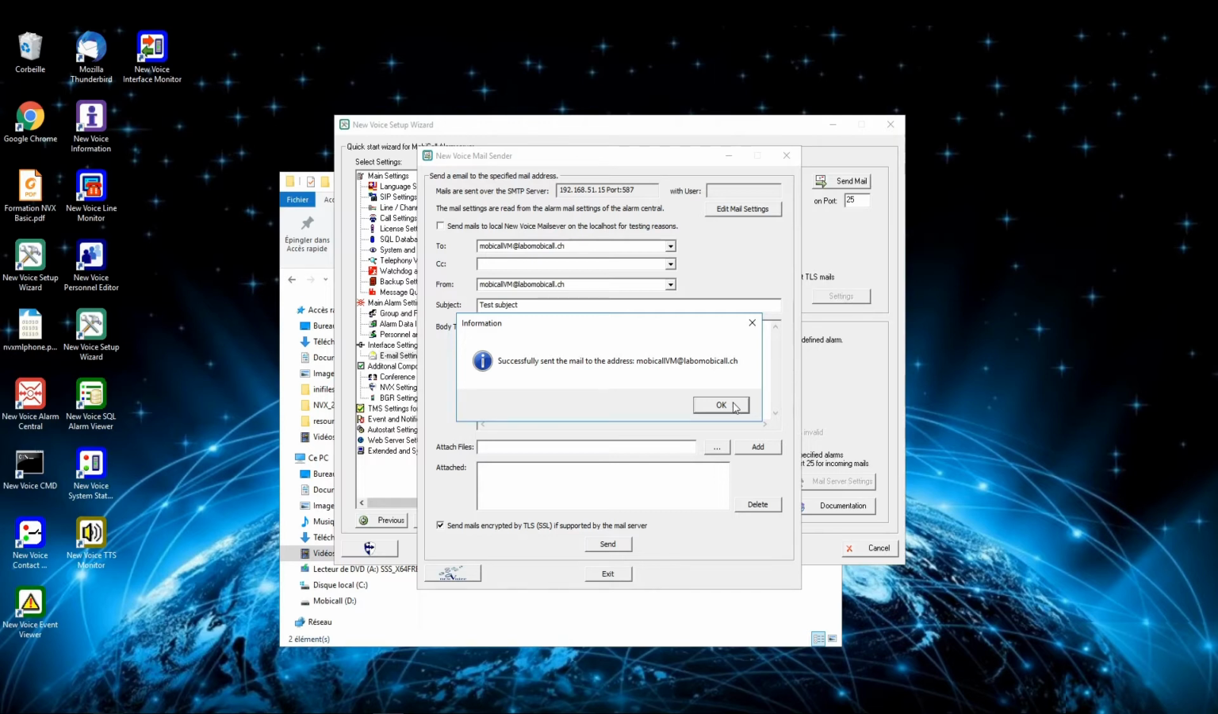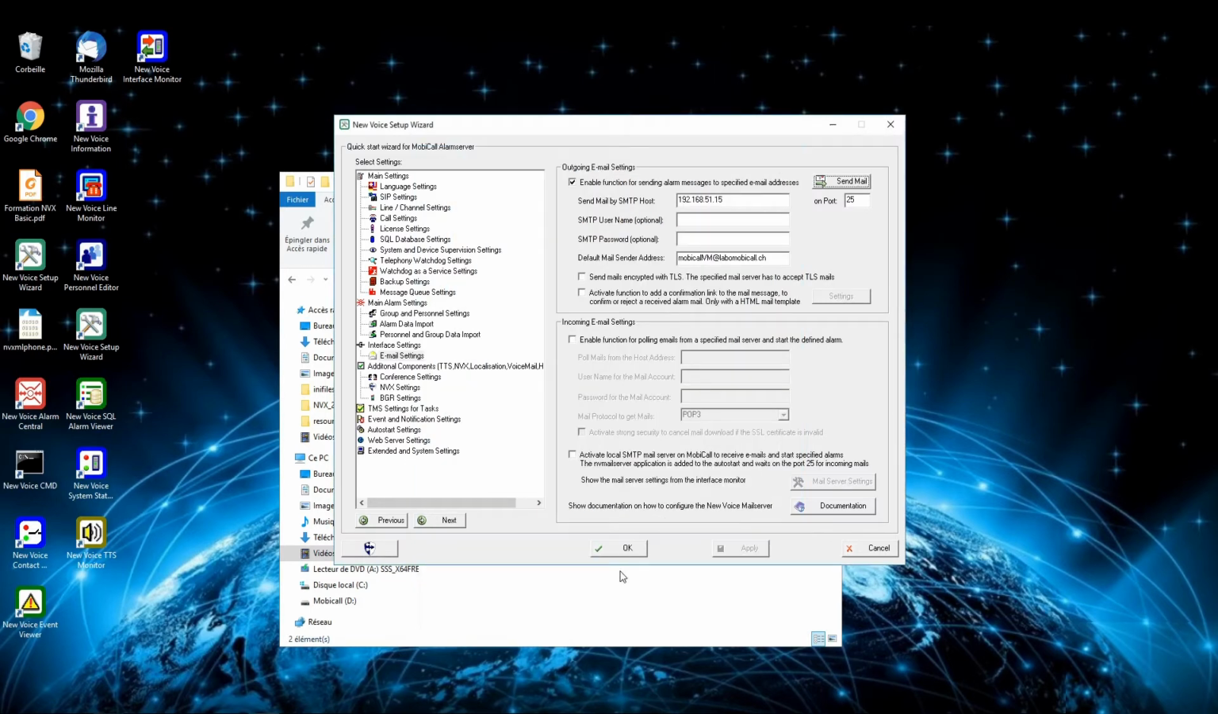If you receive the message failed to send the mail to the address, contact NewVoice Support for further assistance or check the newsandmail.log and try the POST command in a command shell. This gives you the result why the email has not been sent. If the message was sent successfully, start defining your email recipients for alarm scenarios.